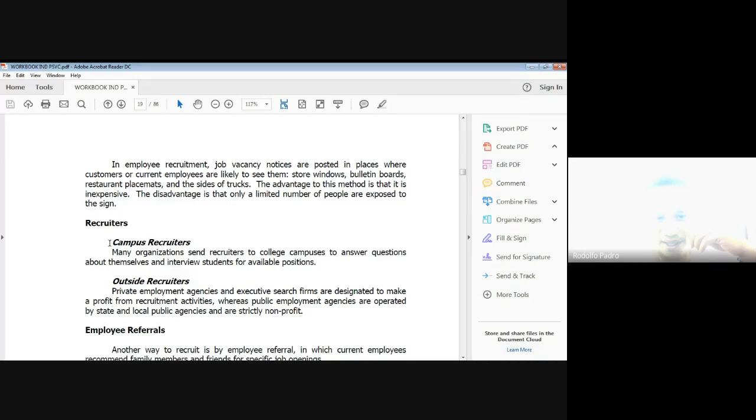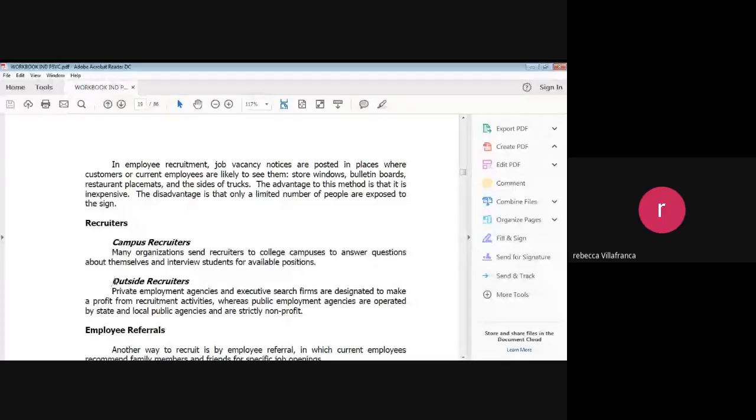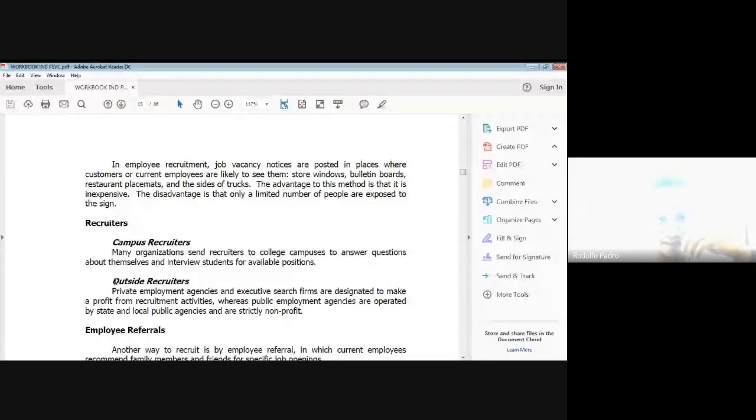So next, we have outside recruiters, private employment and recruitment activities. Whereas public employment agencies are operated by state and local public agencies and are strictly non-profit. You're aware diri sa atong munisipyo, kanang PESO office. I don't know if you're familiar with that. Kanang PESO office, they're also helping the people in the community to find jobs. So this is an opportunity for them to become also a recruiter, an affiliate, nga mo-talk also with the organizations, especially private organizations. So in that sense, mas mapadali ang pagpangita og mga tao.